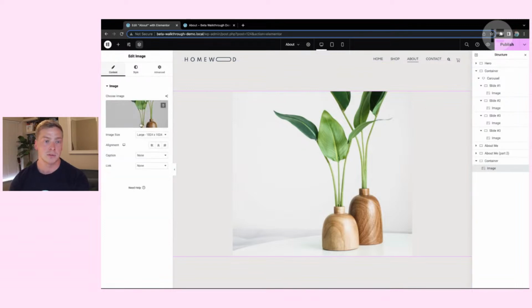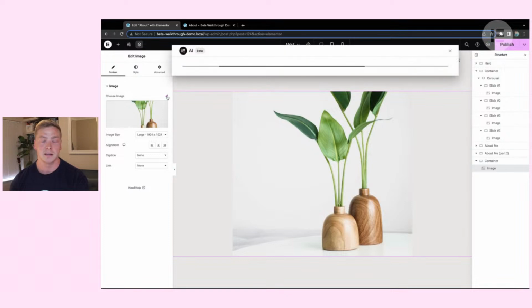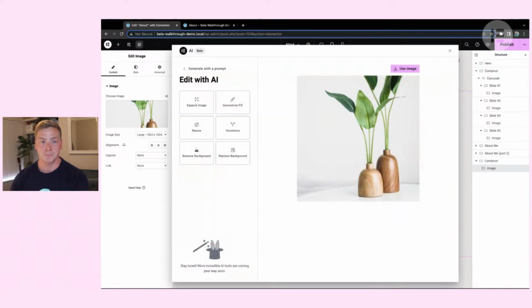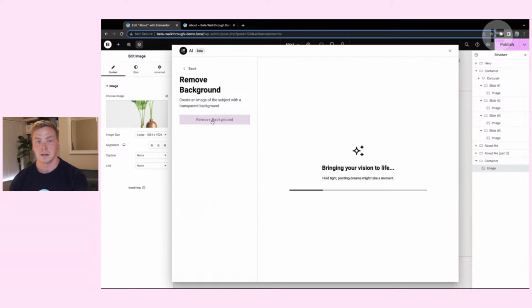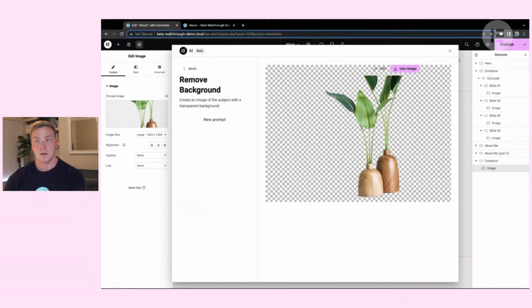Well, if we go to the Content tab and then choose the Edit with AI option, okay, you'll now see 2 new options here. And the first one is the one that we're going to use, and it's Remove Background. So if I select this and then select Remove Background, we'll just wait a few seconds. And then as you can see, really, really quickly, it's removed the background, and it's now made this a transparent PNG file.